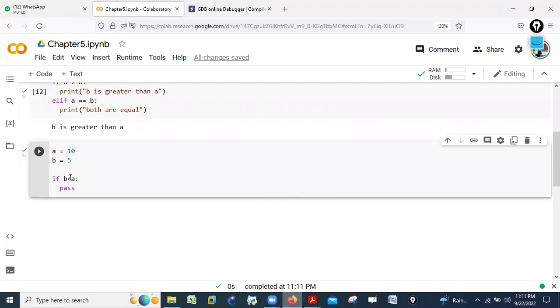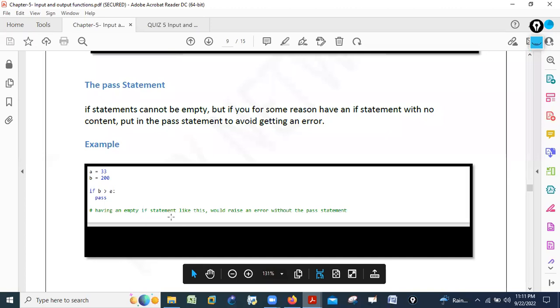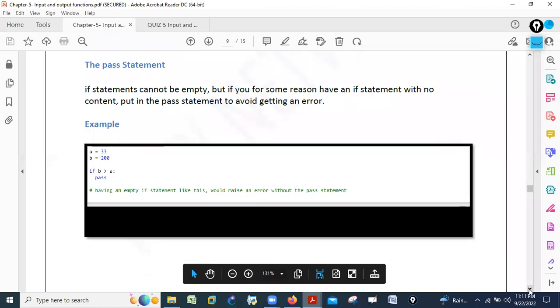If I go here, let me put it into the reverse condition. You can see if B is greater than A, then pass. Or if I say if B is less than A, then pass. So what do you mean by pass statement? Pass statement means it says that I want to pass. Having an empty if statement like this would raise an error without the pass statement, correct? So whenever you say, okay, this condition is true or this condition is false, you have to pass this. Put the pass statement to avoid getting an error.